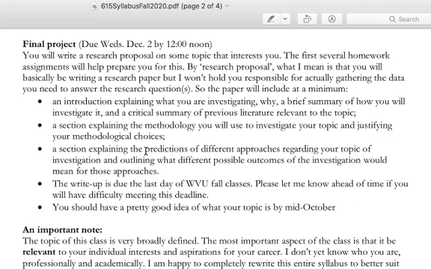So at a minimum, the paper is going to need an introduction section, which explains what the topic is that you're investigating, why that topic is interesting, a brief summary of how you're going to investigate your question, and a critical summary of previous literature that you've read, scholarly literature, that's relevant to your topic, so a literature review. You're going to need a section explaining the methodology that you're going to use to investigate the topic and explaining why you made these methodological choices.